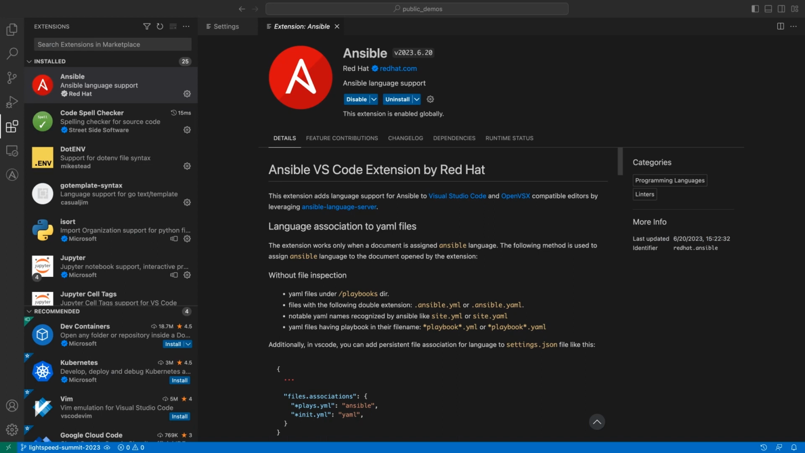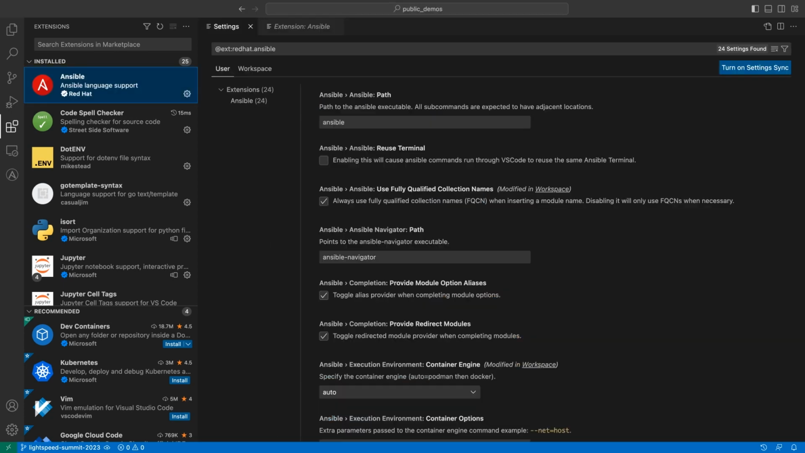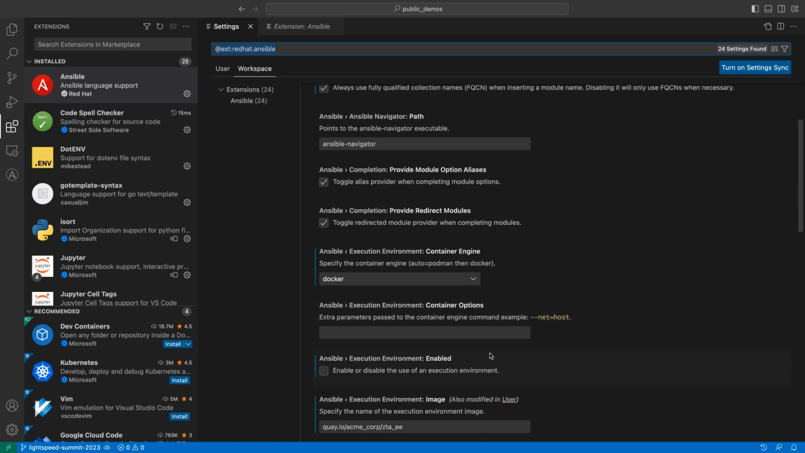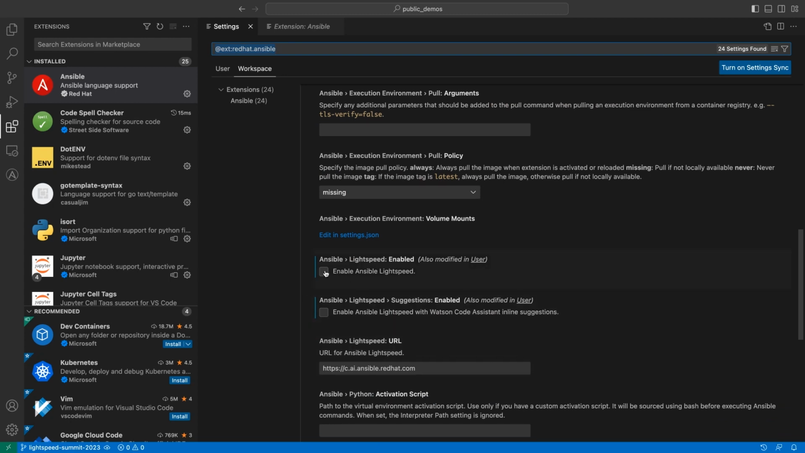Next, enable the Ansible Lightspeed service in the extension by clicking the gear icon and selecting Extension Settings. I'll enable Ansible Lightspeed in my VS Code workspace settings, but you can also configure it in user settings based on your preference. Scroll down until you see two checkboxes, one to enable Ansible Lightspeed and the other to enable inline suggestions. Please go ahead and make sure you've got both ticked.